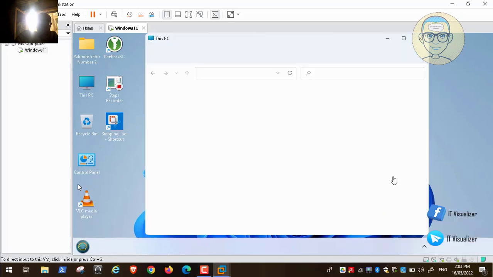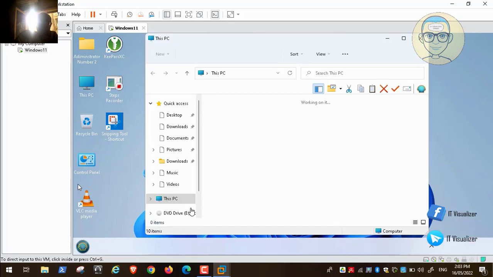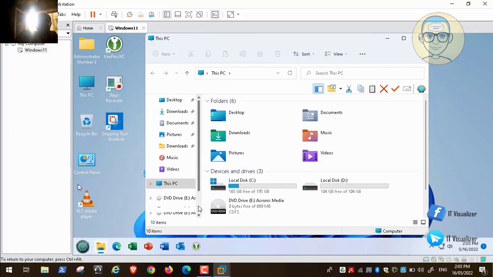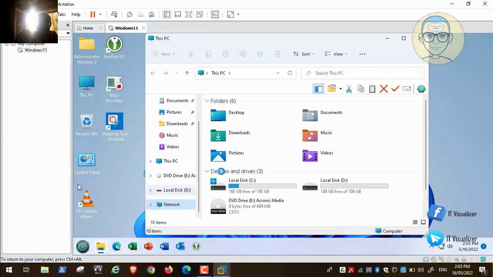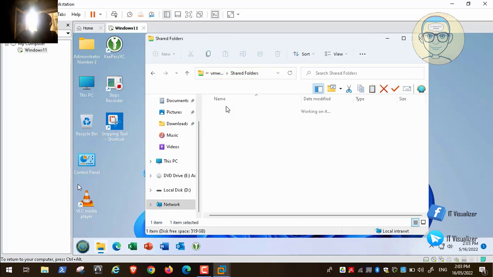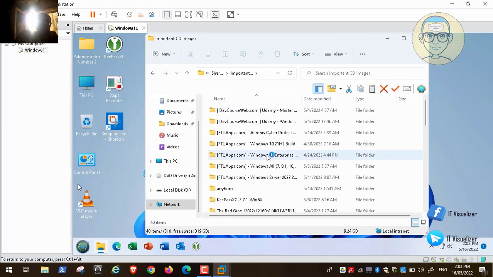Okay, so now we will open the folder from network, and then this shared folder which is called VMware host. This is my laptop, these are the shared folders on my laptop, and then I will take my image. The image taken by Acronis has the extension .tibx or .tib.